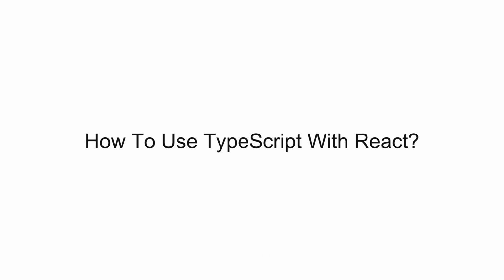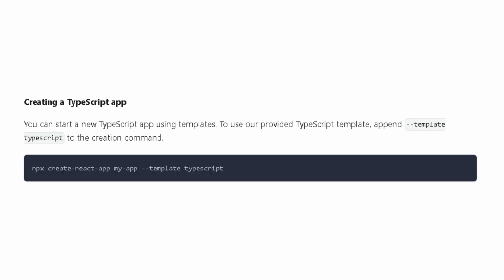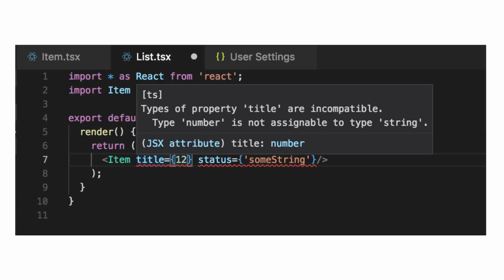Now let's see how to use TypeScript in React. Actually it is very simple, you just need to install React with the --typescript command and you are done. You can create any component with the .tsx extension at the end in order to use TypeScript support, and everything else will be managed by React itself.